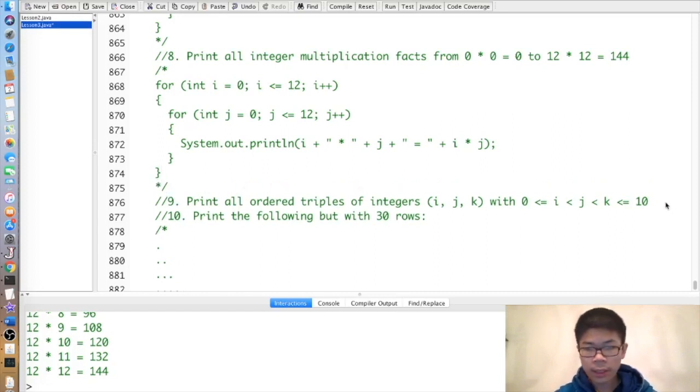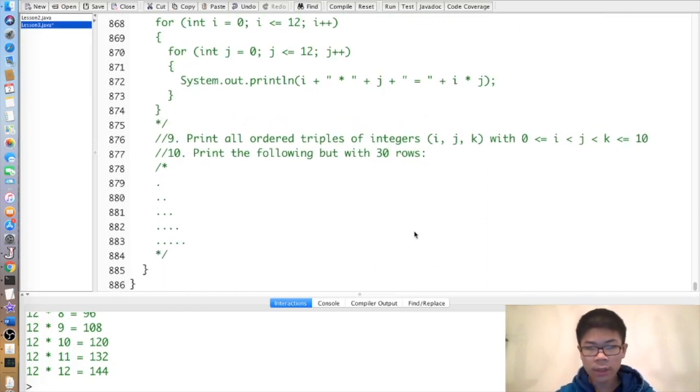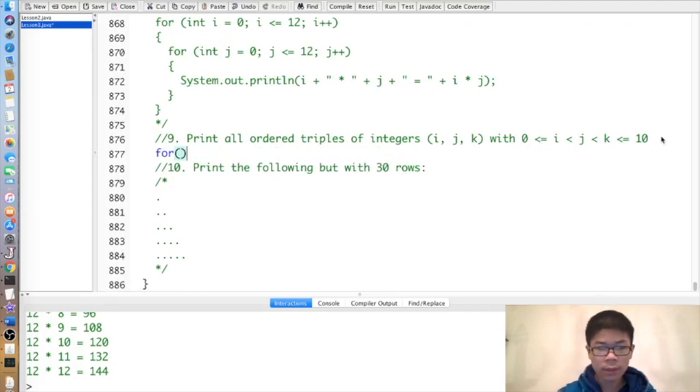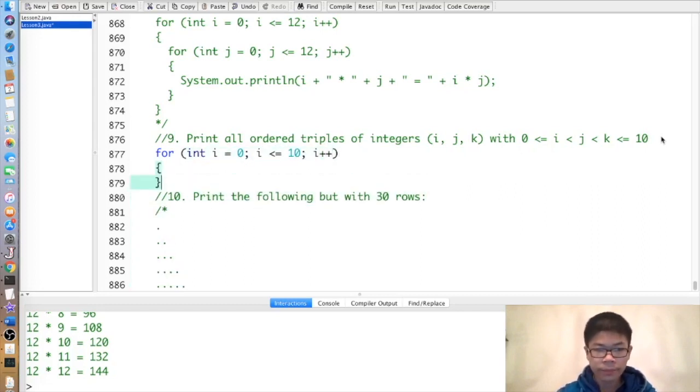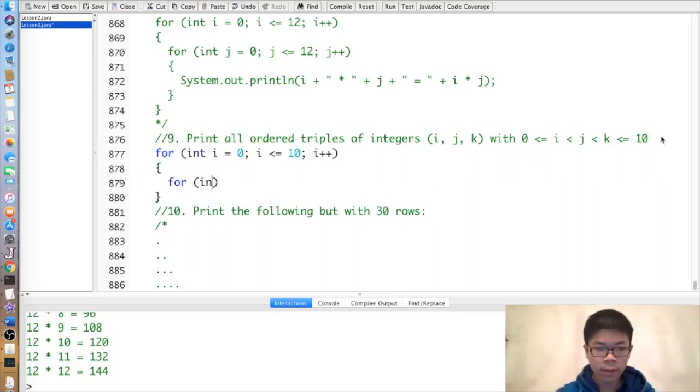The next exercise, print all ordered triples of integers I, j, k with 0 less than or equal to I less than j less than k less than or equal to 10. So for this one, I goes from 0 up to 10. Notice you can't go up to j because that j is not defined. Then now we can go from j equals I plus 1. Notice j is strictly greater than I.